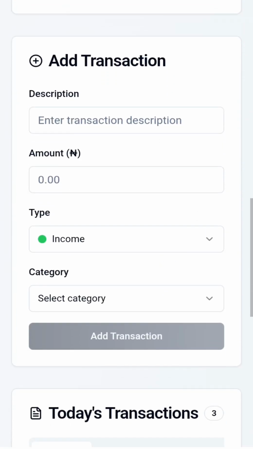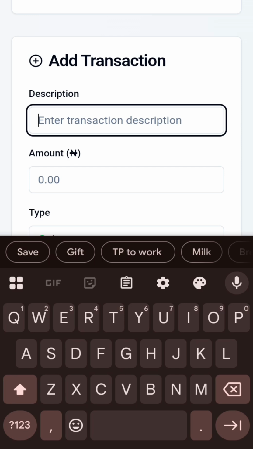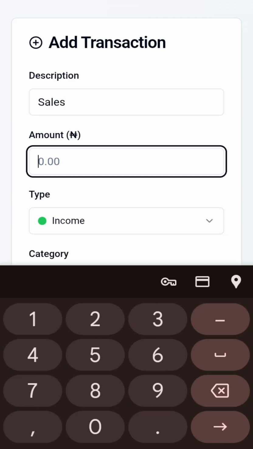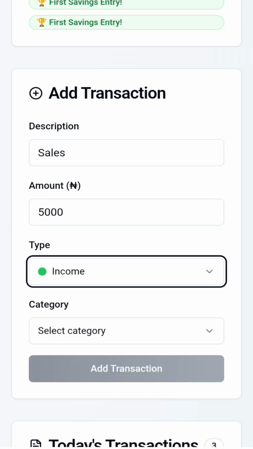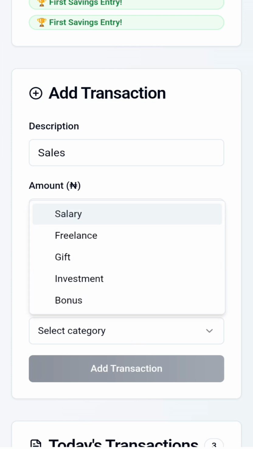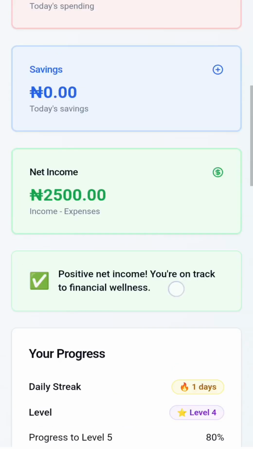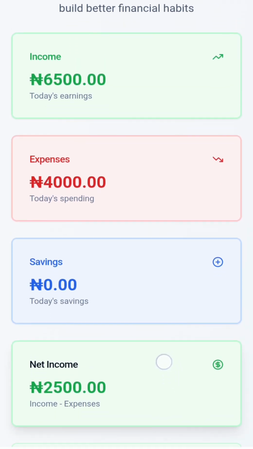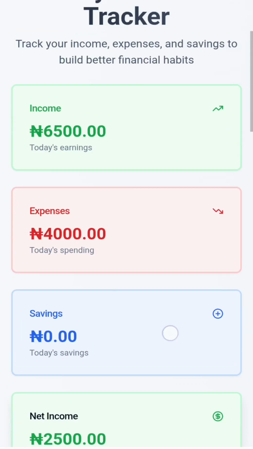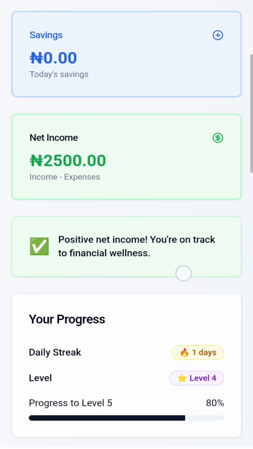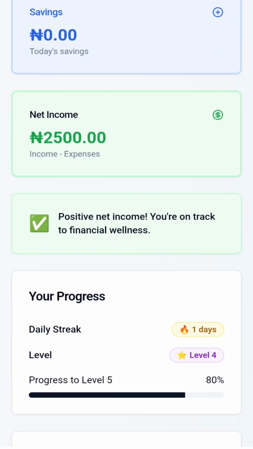Let's add another income. Assuming I'm a business person, I made sales of my goods and the amount is 5,000 naira. It's an income. Let me just call it bonus and add it. I can see the sales bonus of 5,000. So now my net income is positive. You can see I now have 6,500 naira income with a net income of 2,500. The app also tells me positive net income, you're on track to financial wellness.